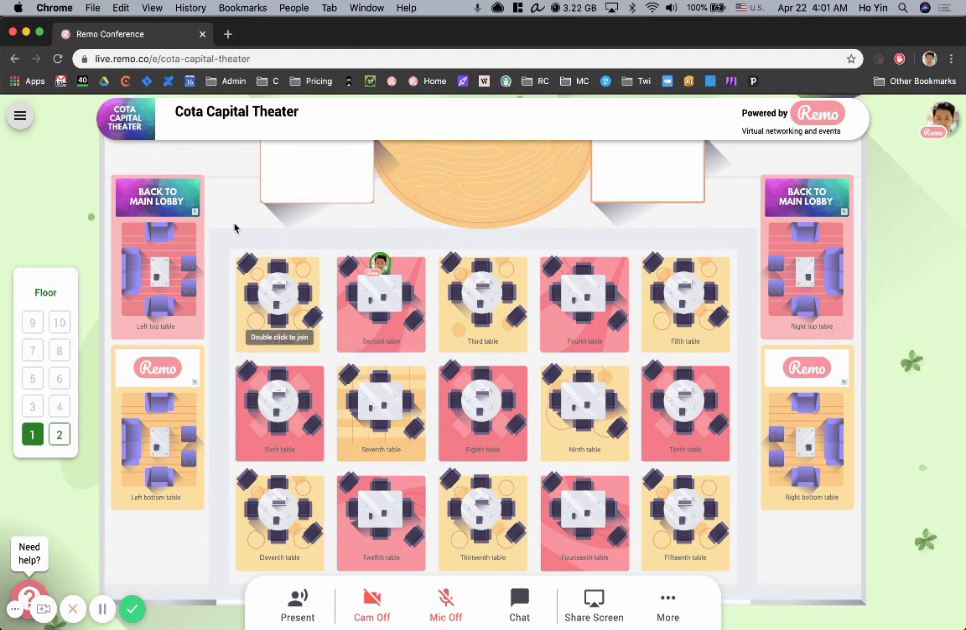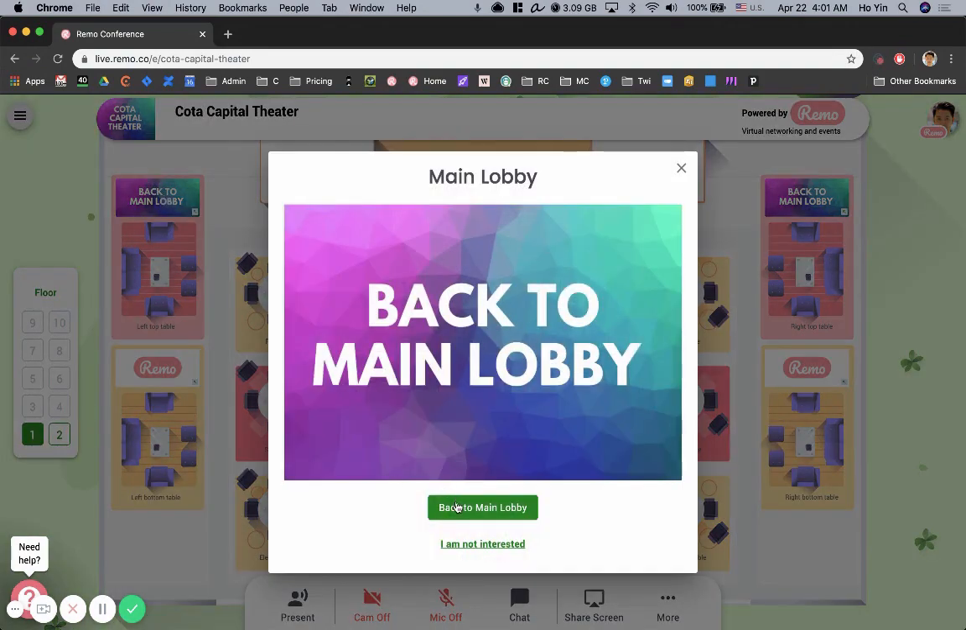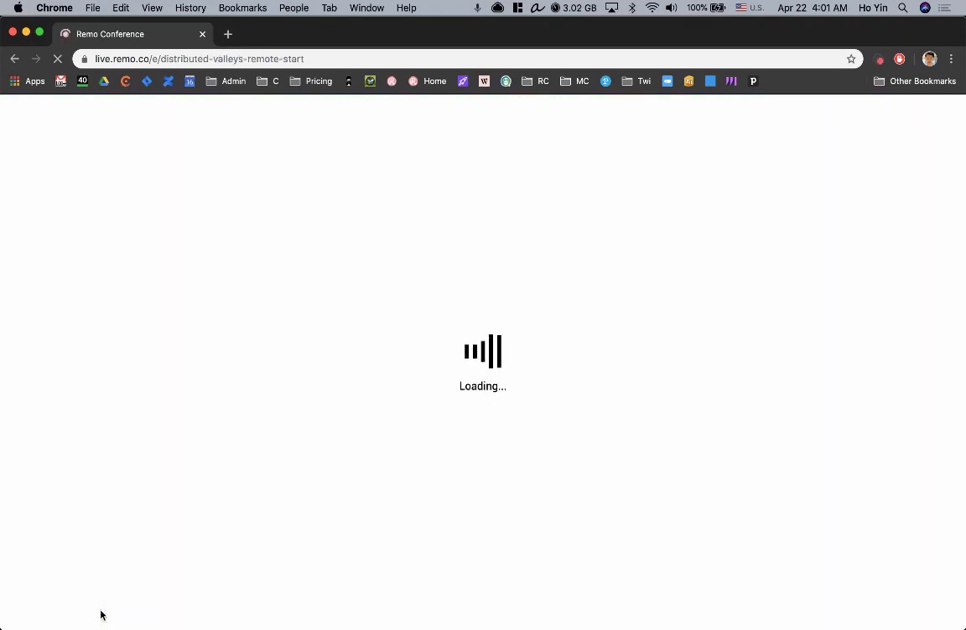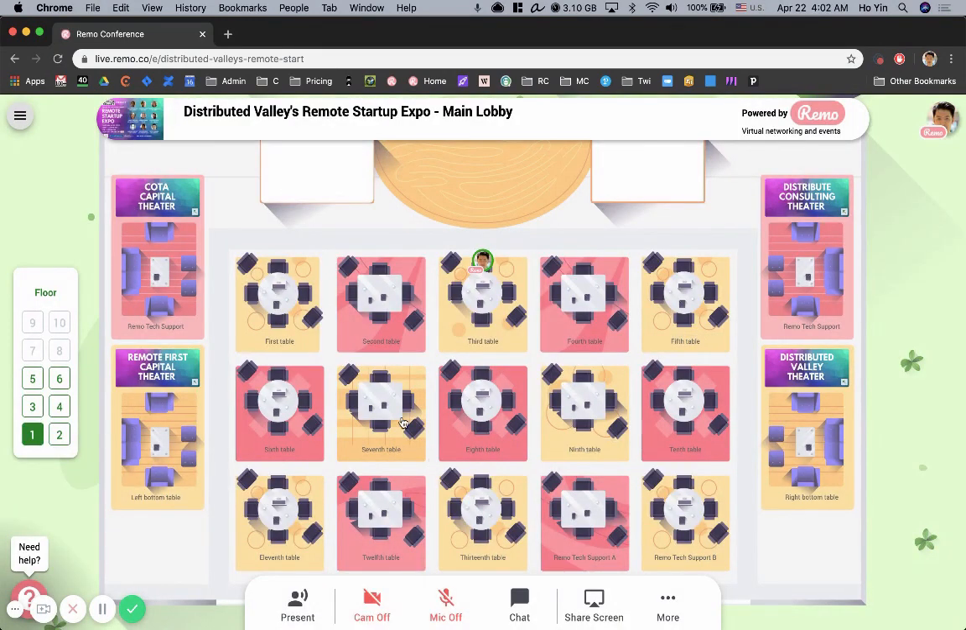When you're ready, you can click on back to lobby, or you can click on the back button to go back to the previous space you were in. So if you want to go back to the lobby and network some more, you click on back to main lobby, and click on back to main lobby here again. Banners are on the top right. And also, if you're in a specific theater, you can click on the back button as well.